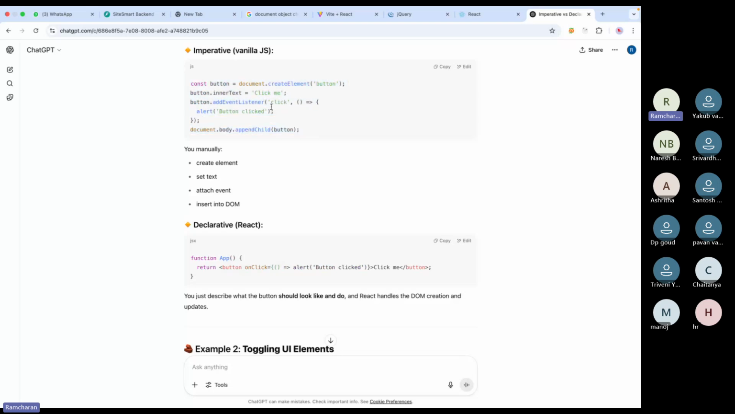Here, what is happening? When I click this button, this is JavaScript code, so this alert will pop up. The same thing here: when I click this button, this alert will come. But what is the difference? You're not using these DOM manipulations. You're not writing all this code. React will take care of it once you write this code. This is much simpler than writing that code.